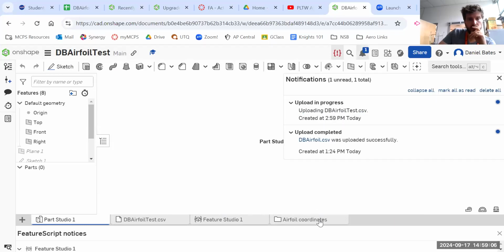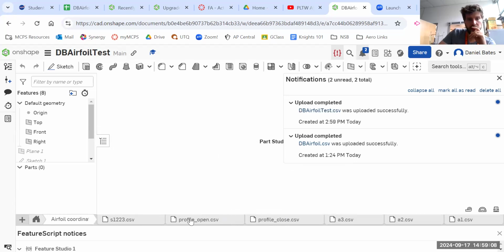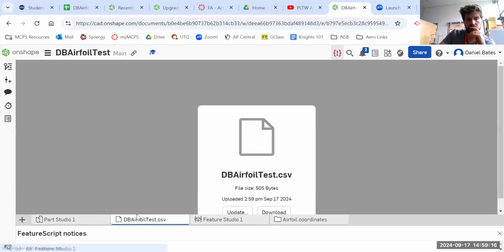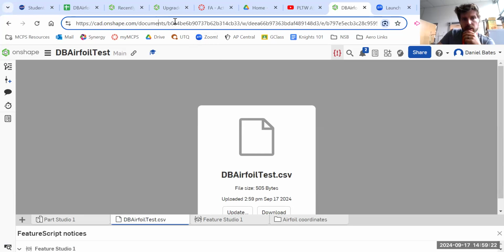All right, so once that imports, we're going to go ahead and scroll around until we find the CSV file that you put in. There it is. And if you click on your CSV file, you're going to notice it's got this very complicated URL. You want to go to the very end and take everything after the slash and copy it. The reason is that's the address where Onshape is going to look for the data.